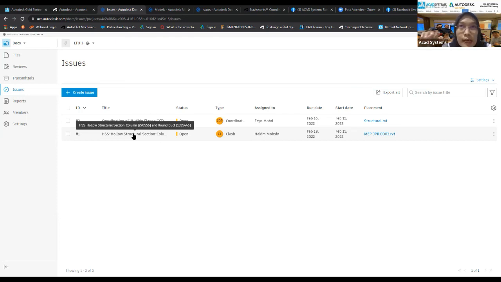So this Navisworks issues add-in is quite helpful for you, so that you don't have to open BIM Collaborate from time to time. You can just directly access it from Navisworks. Okay, so I think that is all for the model coordination in BIM Collaborate Pro or BIM Collaborate.